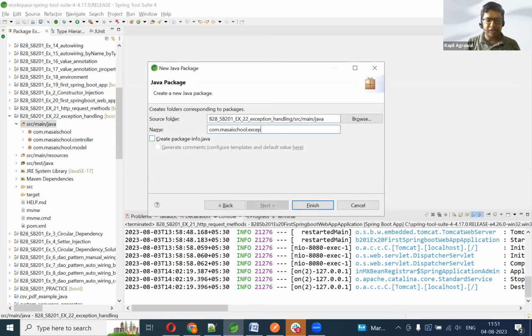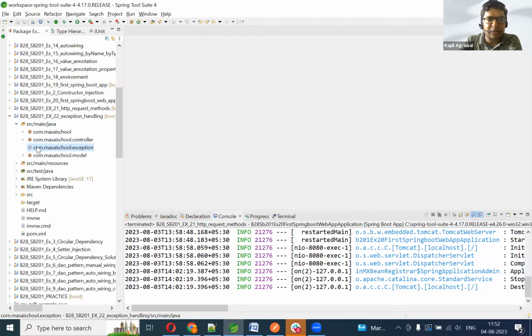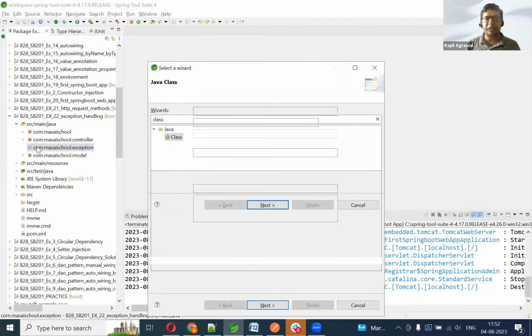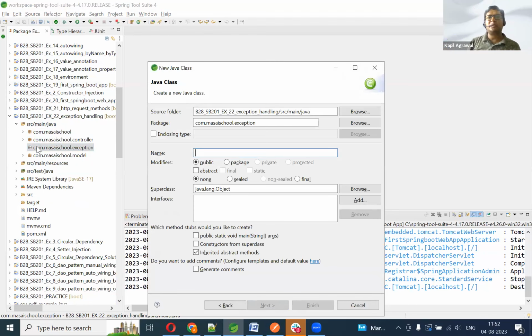I'm creating one more package. The name of the package I'm writing is com.masaischool.exception. Into the com.masaischool.exception package, I'm going to create a class, and the name of the class is NoStudentFoundForRollNumberException.